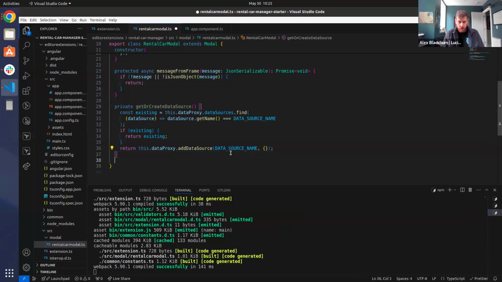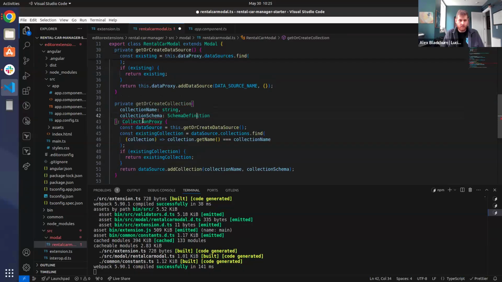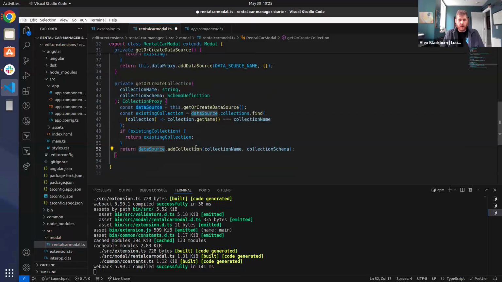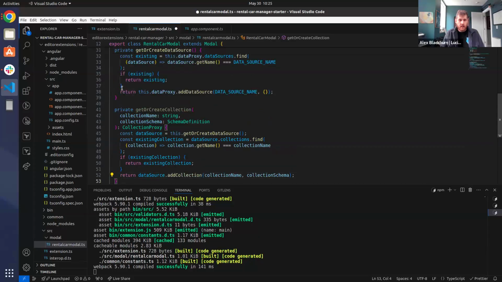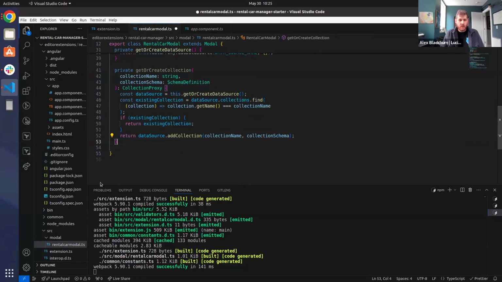Instead of the data source. So here I will take in the collection name. I will also take in the collection schema, which we're going to look at in just a second. And that will hand me back the collection that has been added to the data source. Okay, so we've got a way to create a data source, a way to create a collection. We need to specify a schema for our data.